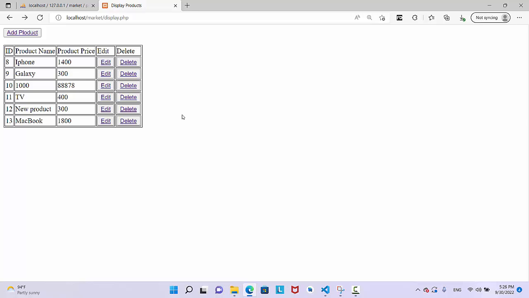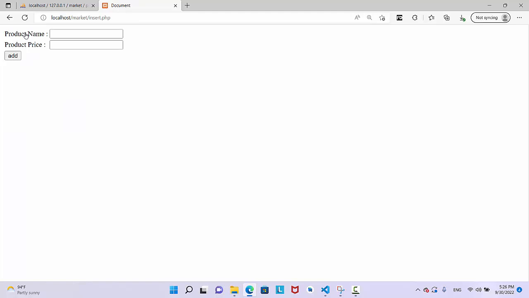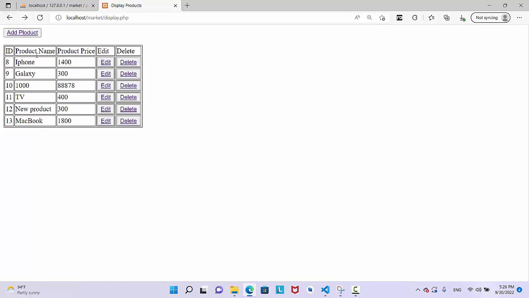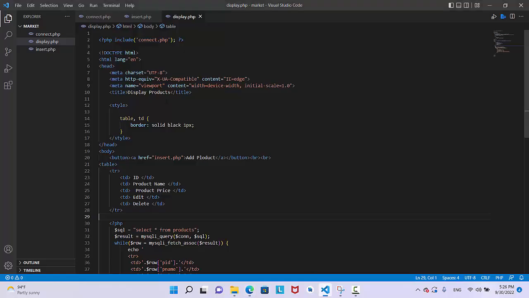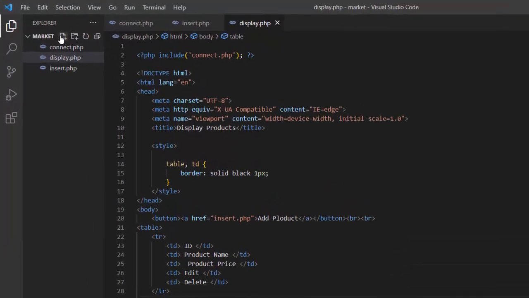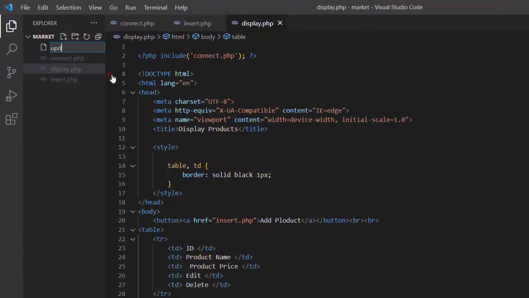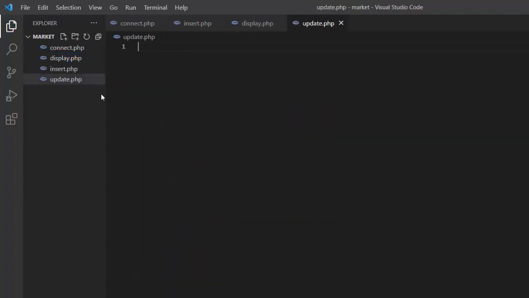In the previous video I explained how to add data and then how to display data, and we have here edit and delete. Now we will try to make edit. So the first thing we need to do is create another file here, maybe called update.php or whatever you want.